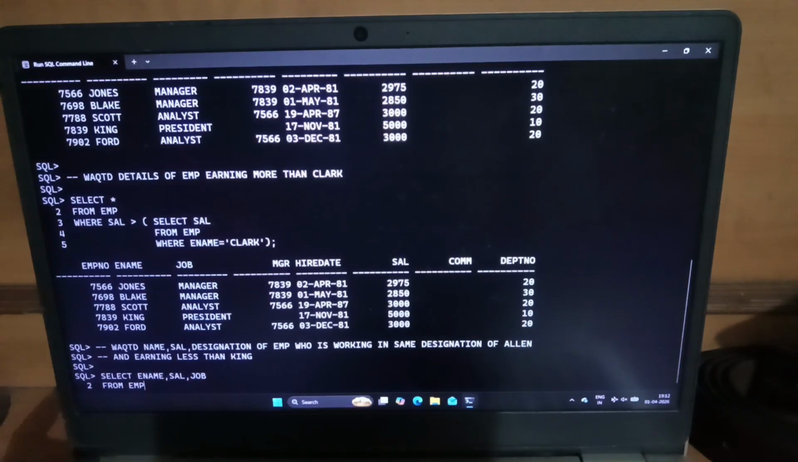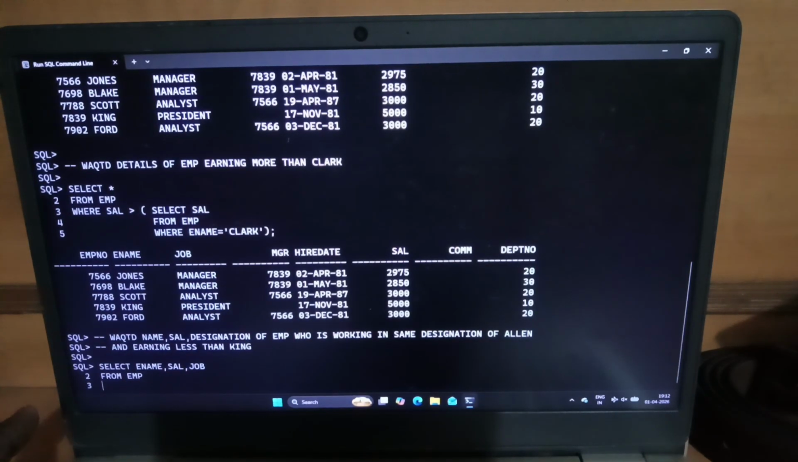What I want to know is that the designation is the same as ALLEN's, meaning the job of that employee should be the same as that of ALLEN. So where job in, or you can use equal to, your wish, but I will prefer the in operator because multiple values can come from a subquery, we will learn later, to handle multiple values in simple words. Select job, can be compared with job only.